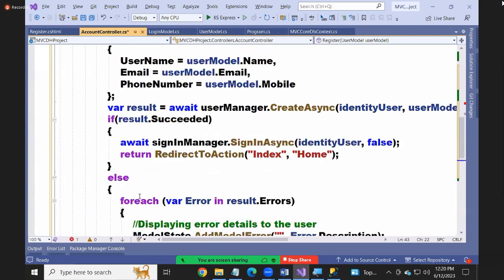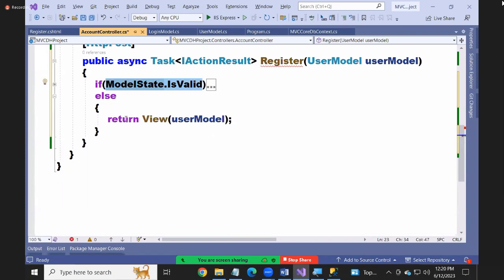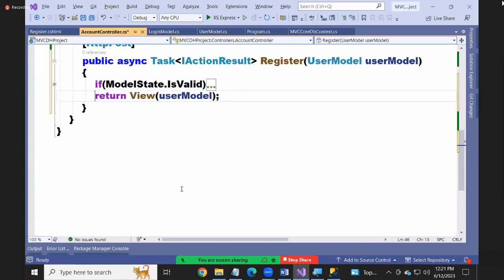Okay, so once again, I'm coming from the top. First, if ModelState is valid, meaning all the details are valid, then everything proceeds. Otherwise, you will come here. Is it clear? Guys, no need of writing the else also. Simply write like this, it works. Why? If you don't go into the if condition, it means it failed. So this code should work now. No need of else again.